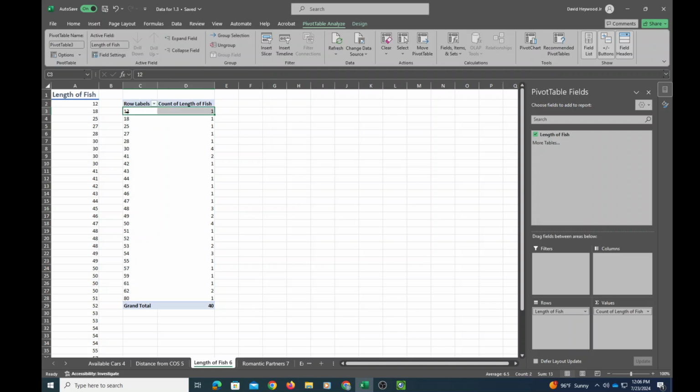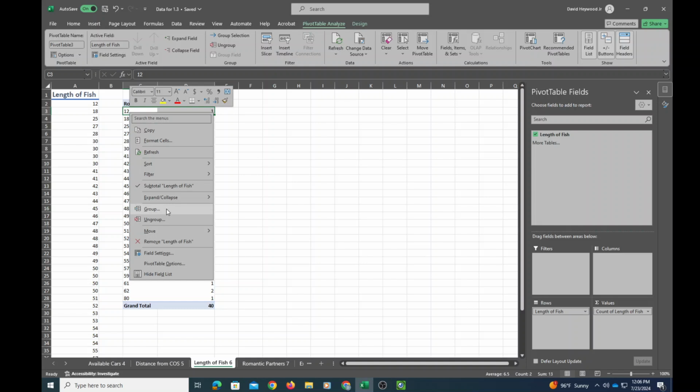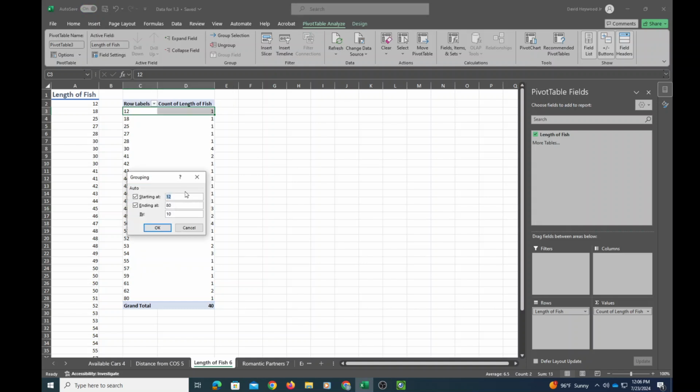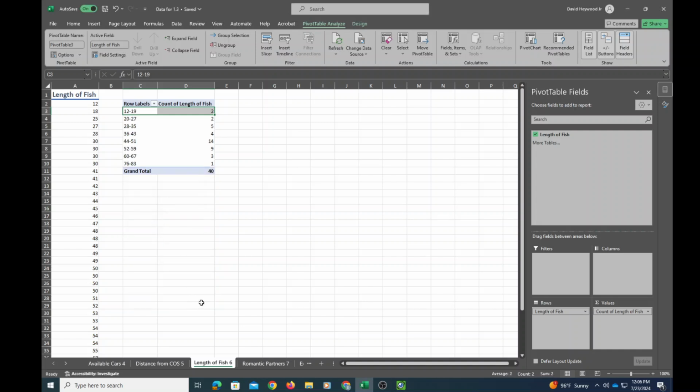And now I want to group these into classes. Starting at 12, yeah, we were asked to start at 12 and to use a class width of 8. So I'm going to change this to 8. Say OK. And you'll notice that the class from 68 to 75 is missing, right? We have a missing class, and we want to make sure that Excel displays that missing class.